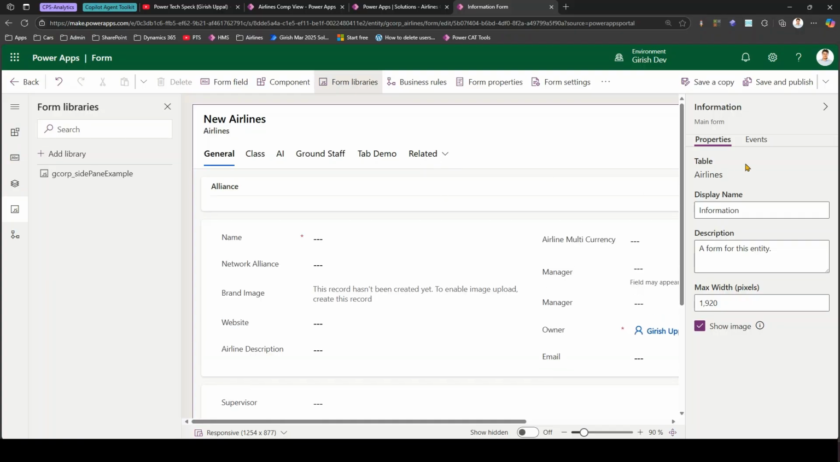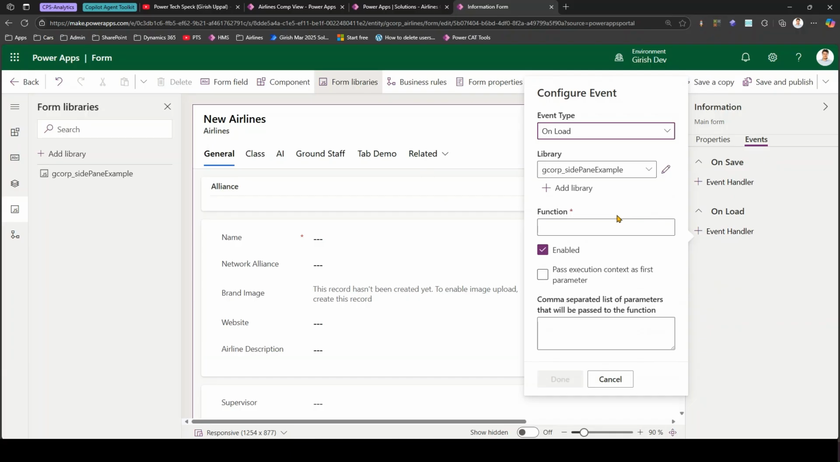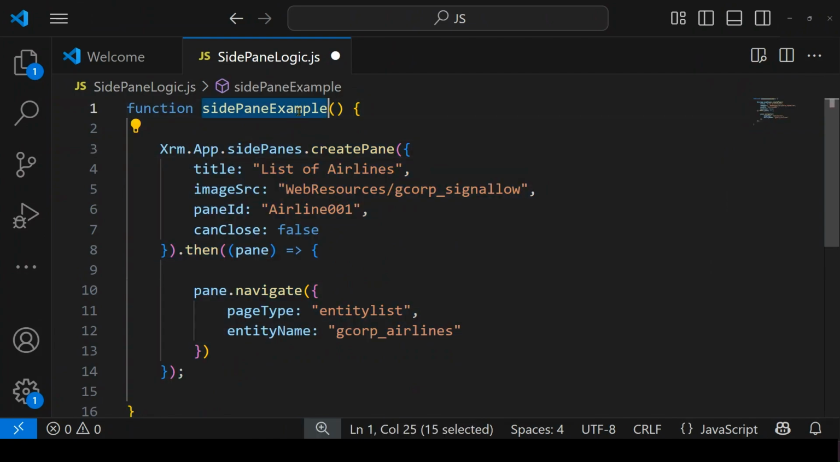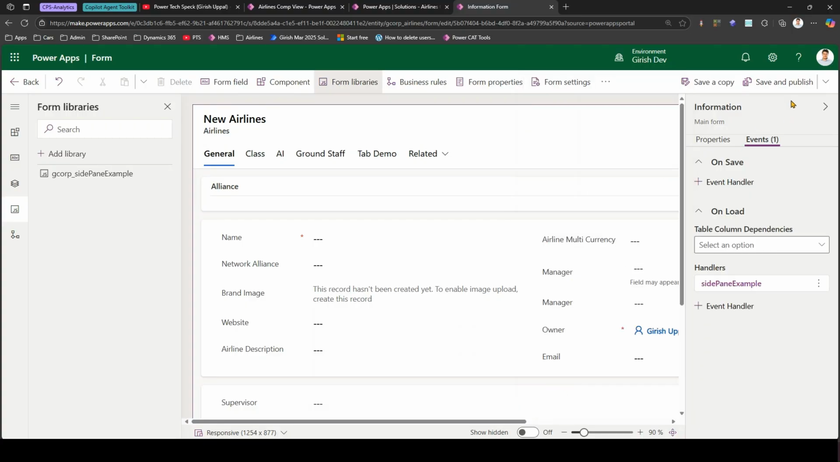Click on add, and then from here I will say on load of this I want that side pane to appear. Now what was the name of the function? The name of the function was side pane example. So I'll just copy this and paste the value over here. We are not passing any execution context as the first parameter. I'll click on done, click on save and publish. Now this value should persist. Now let's try it.